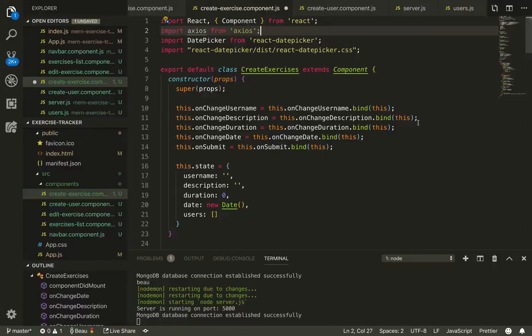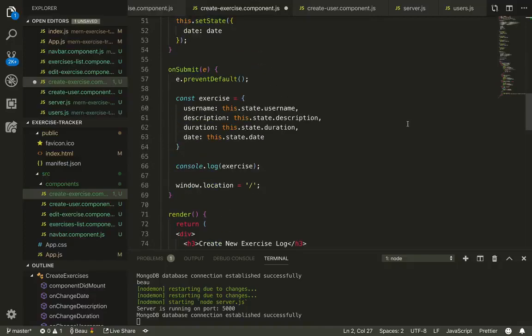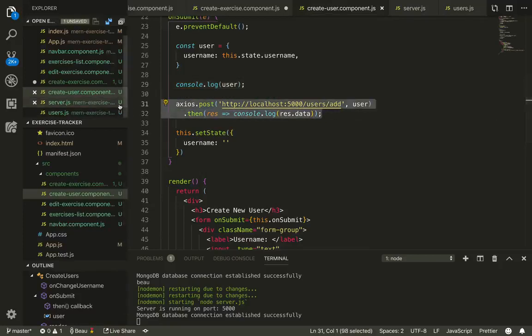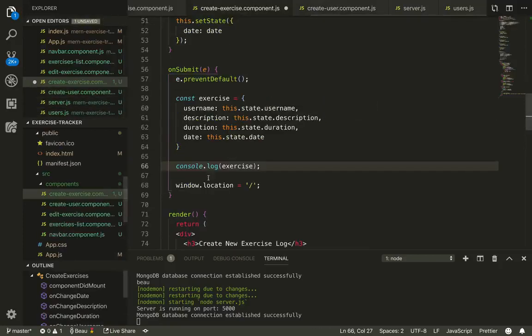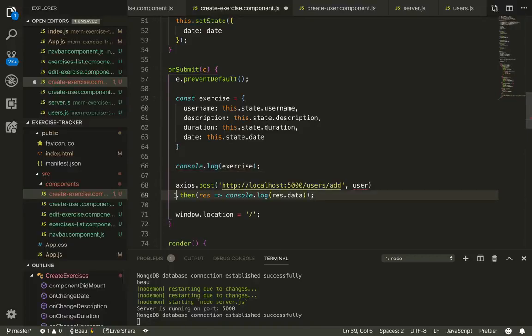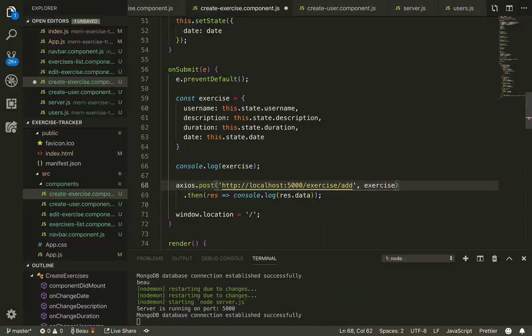And then I'm going to do an axios.post right in the onSubmit. So it's actually going to look very similar to the create user one. So if I just copy this and bring it over here, right after we log the exercise, we will post it. But instead of /users, it's going to be /exercise. Instead of user, it's going to be exercise. And then we'll just log the result to the console, which would be exercise added.